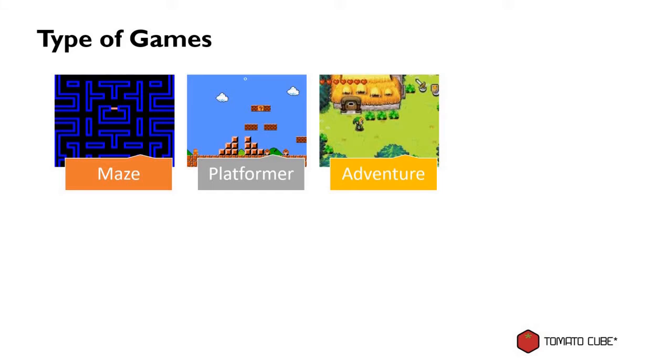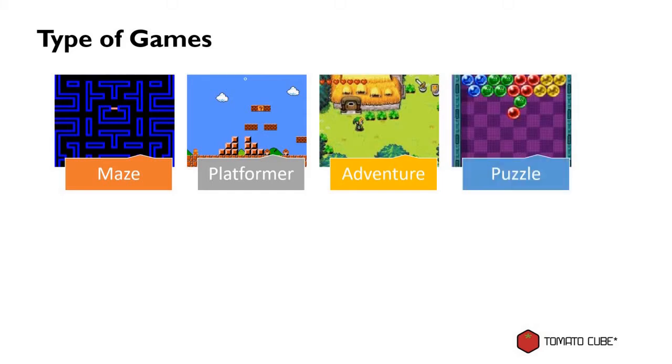Like this one here, The Legend of Zelda, where Link, the main character, has to explore around the map, and when he bumps into people, they will talk to him, and there will be a conversation. And you will discover more story as the game goes. So that's the adventure category.